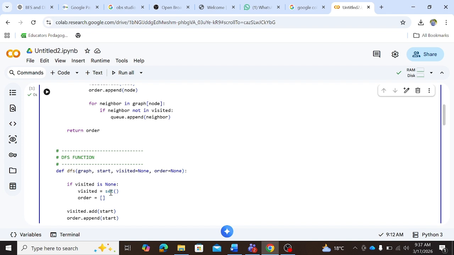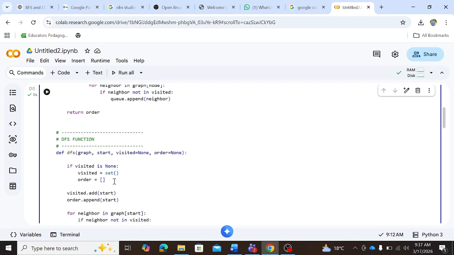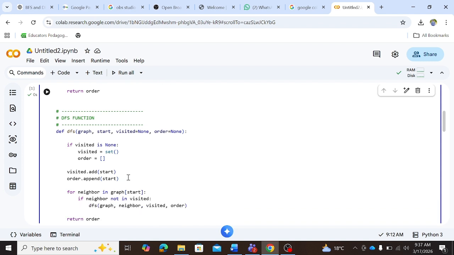Then we have a DFS function. The DFS function has arguments of graph, start, visited, and order. From the beginning, visited is equal to None and order is equal to None. If visited is None, visited is equal to set. If it is the start of the graph and we haven't visited any of the nodes, so it will start and take it from the start and append it into the order. Order is right now empty. We will add it to the start.